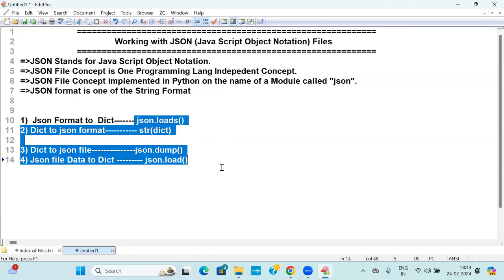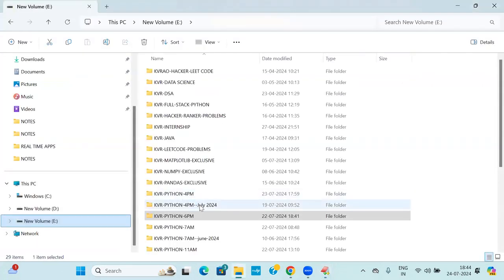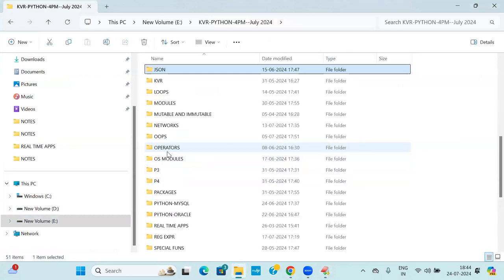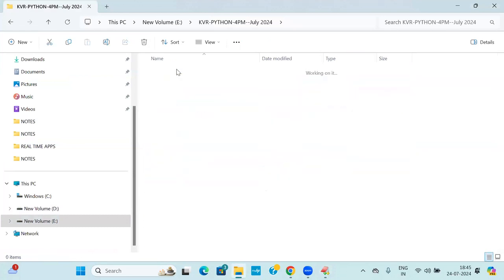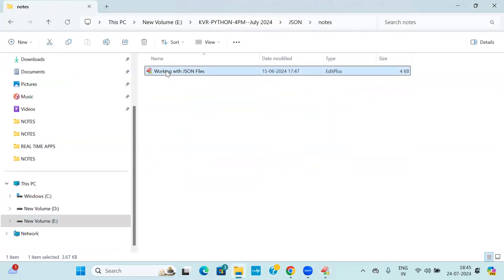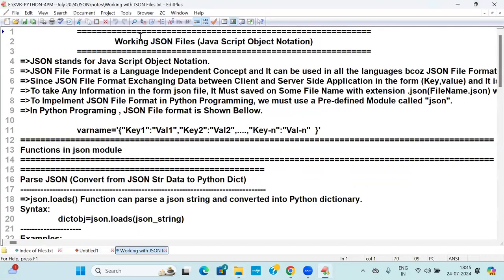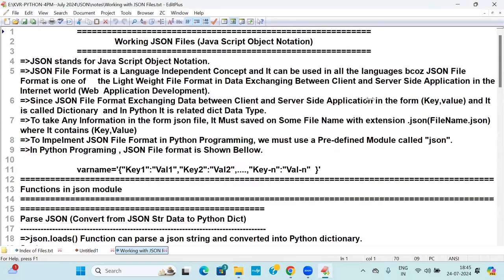Students online, let me open one small example for you. Let me open the concept for you, then I will move to that. Let me open the notes and see once. Come on, start all of you. Start reading. JSON stands for JavaScript Object Notation.